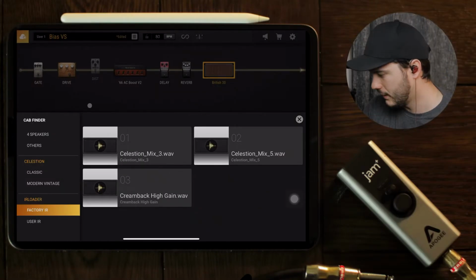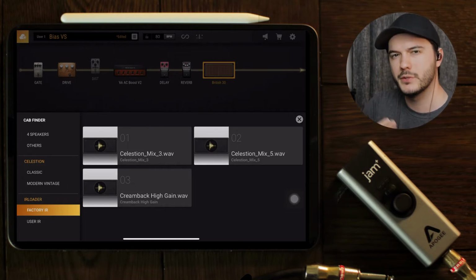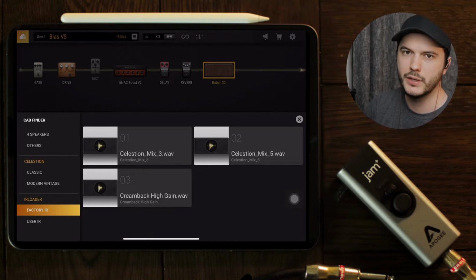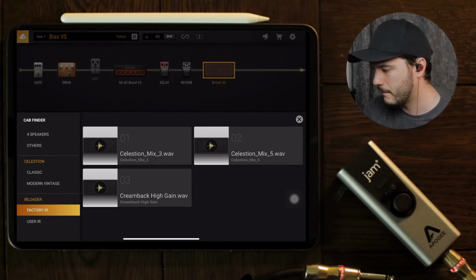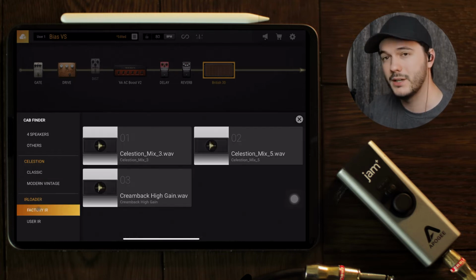I literally just learned about them a couple days ago. So I feel like for me to sit here and try to teach you guys about something that I'm still learning about, it just wouldn't be the best. The second reason is there's actually only 3 impulse responses that come with BiasFX right now. So there's going to be a bunch more coming that are made by Celestion.